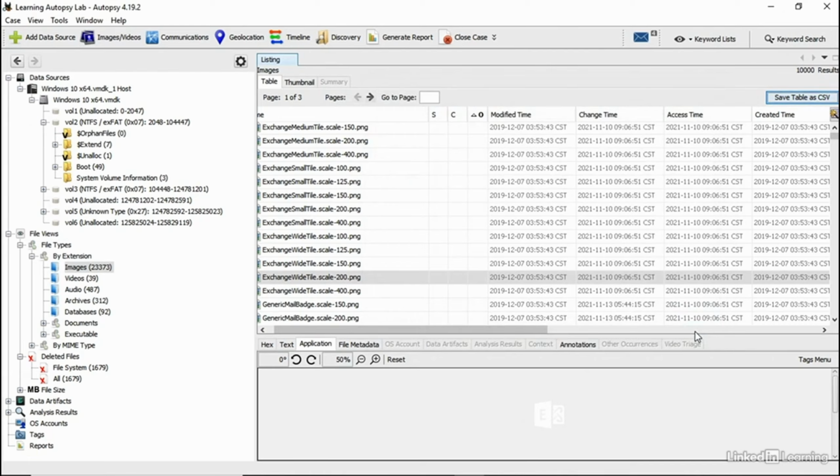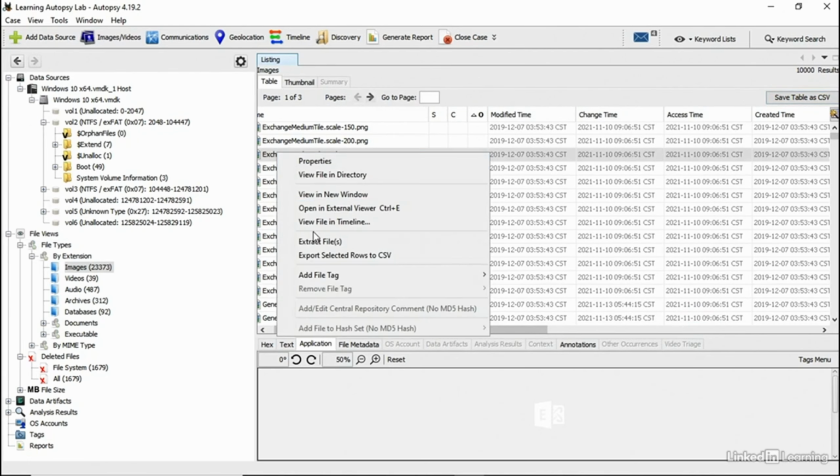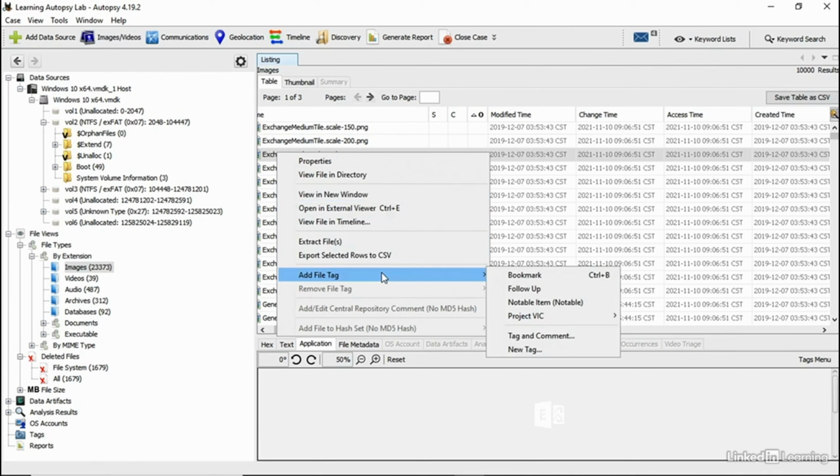Additionally, right-clicking allows you to do a few things, such as accessing the file in the external viewer. So for example, opening an HTML file in Chrome or a document in a text editor such as Notepad. You can also extract files, which allows you to save a local copy for further analysis, which you may want to include in your documentation or analyze with another forensics program. You can view in a new window. And lastly, you can add a file tag, which will help you properly categorize information and allow you to review it later if you need to support a theory or just come back to it.